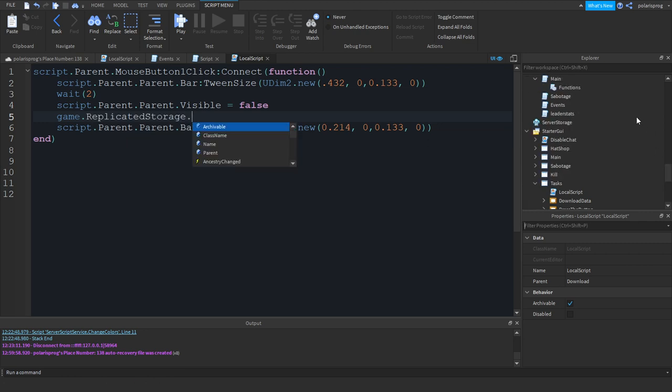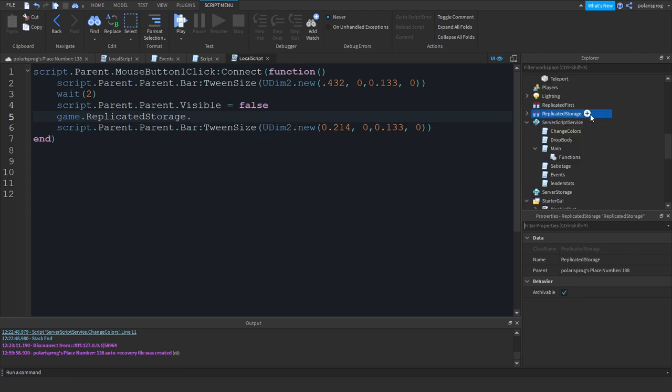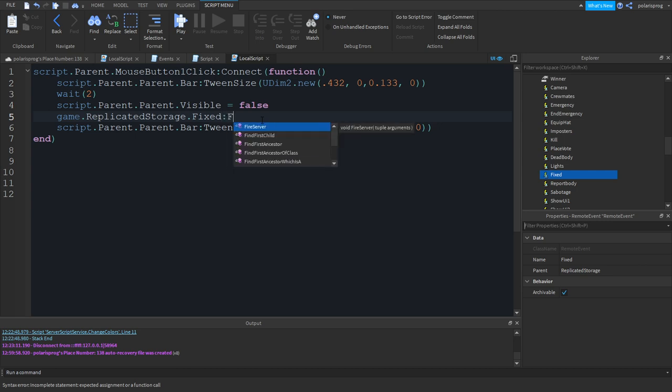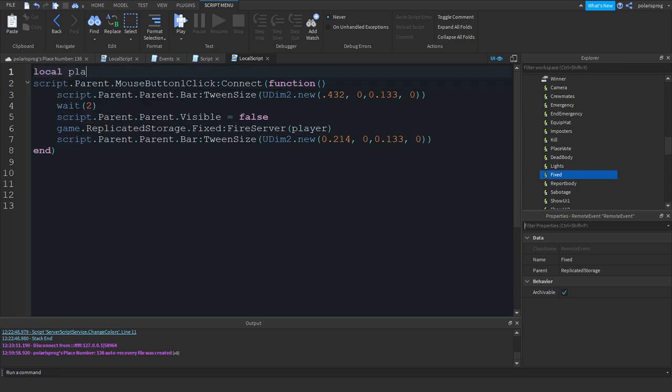Let's add another remote event to replicated storage and rename it to fixed. Game.replicated storage dot fixed colon fire server player. Players equal to game.players.local player, and that should be it.